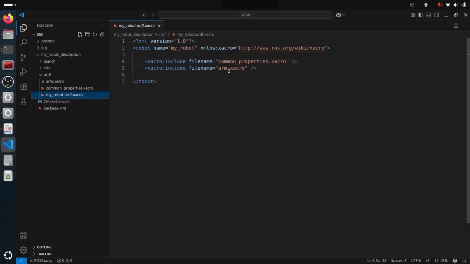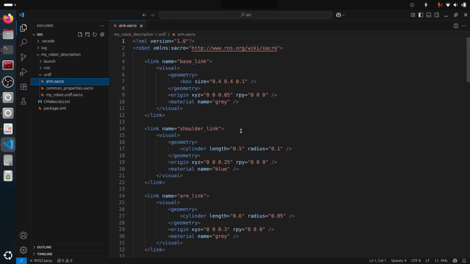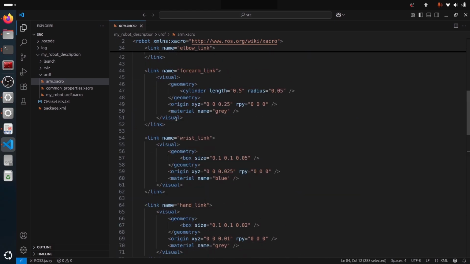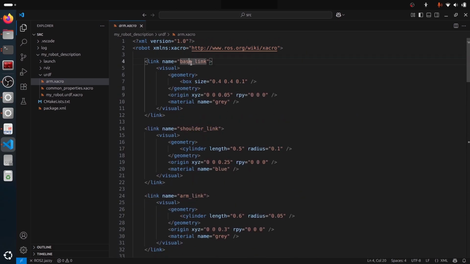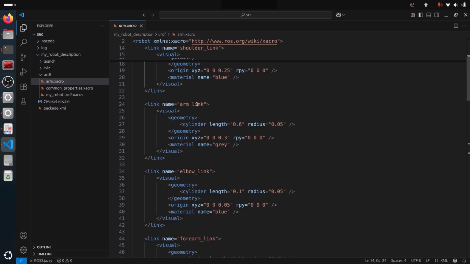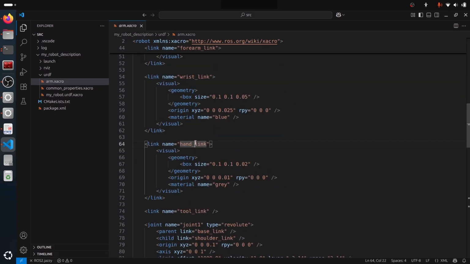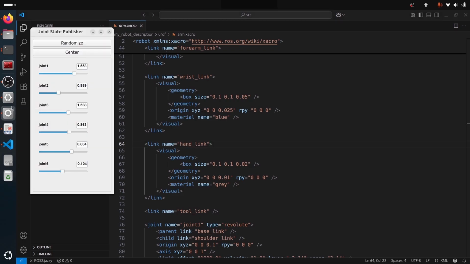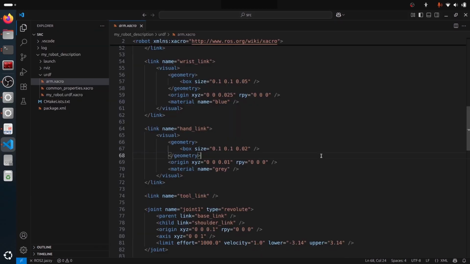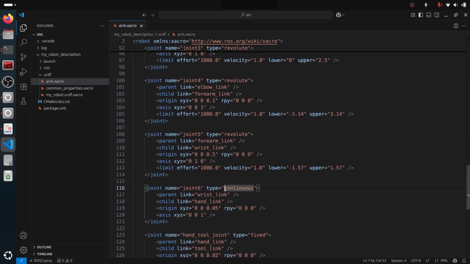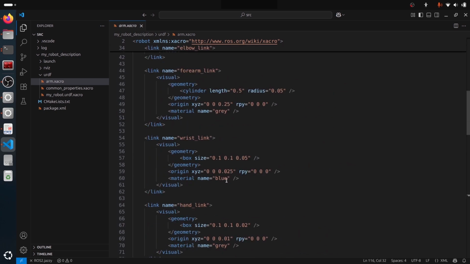And then I have the arm.xacro, which here contains all of the links and all of the joints of the robot. Okay, so we have the base link. You see the shoulder link, the arm link, elbow, forearm, wrist, hand. Those are the 6 links, okay, the 6 physical parts of our robot. Actually, not 6, but 7 parts. And then we have 6 joints, so joint 1 to 6 between all those 7 parts.